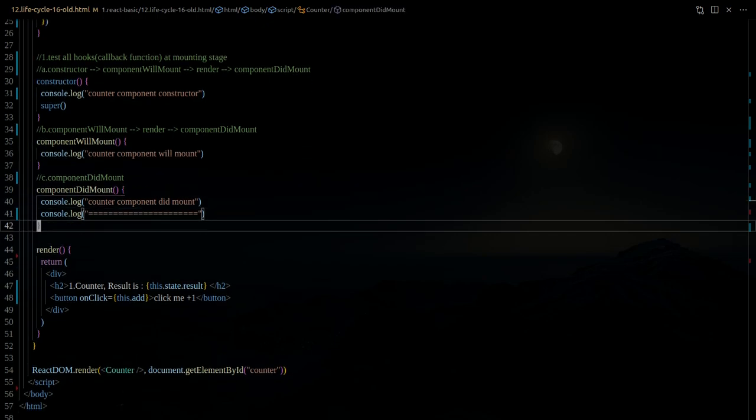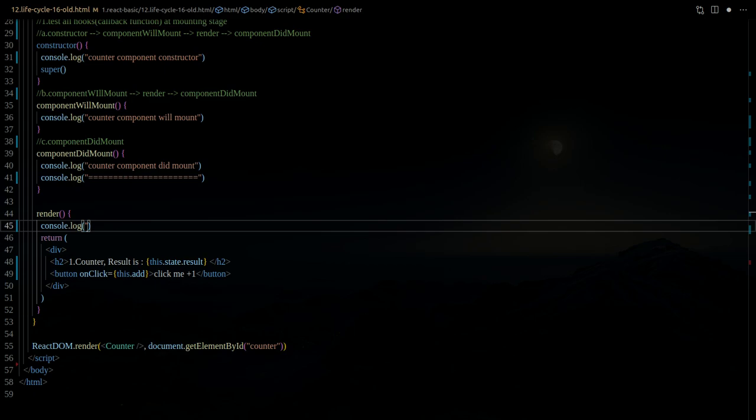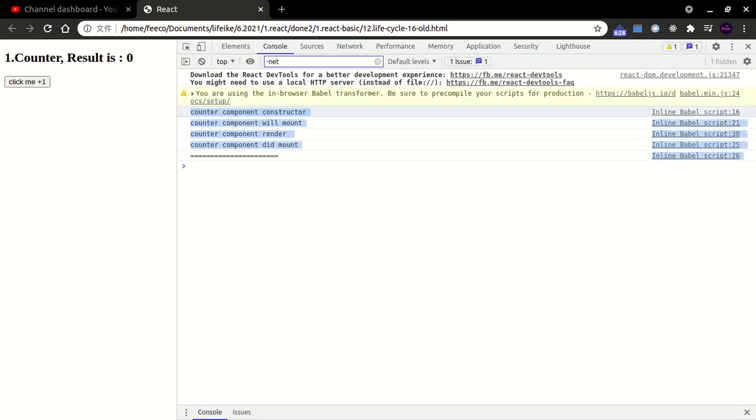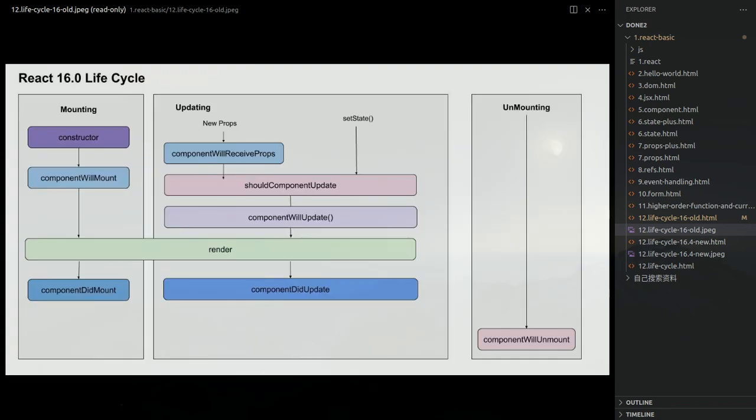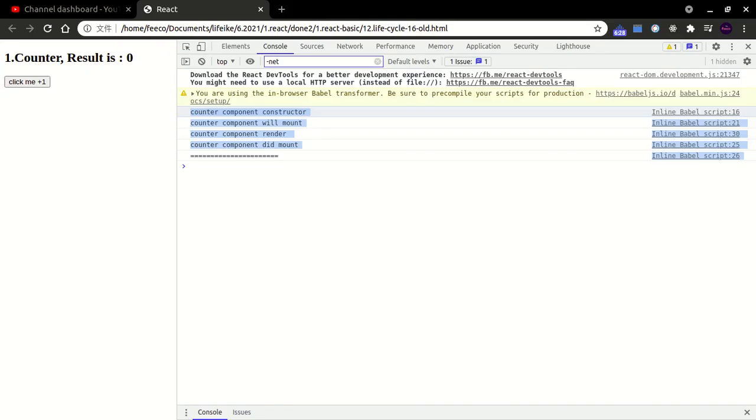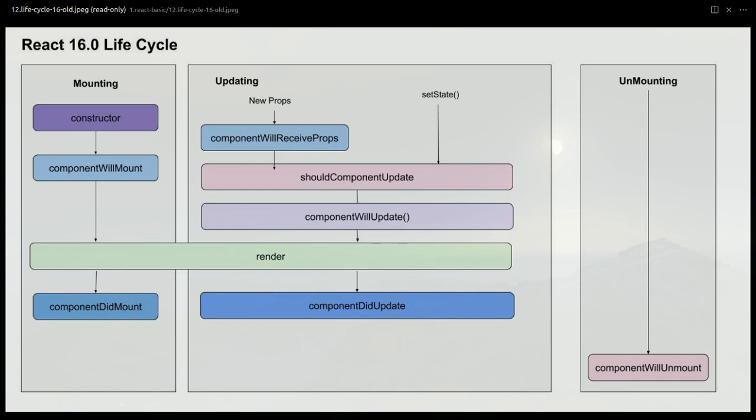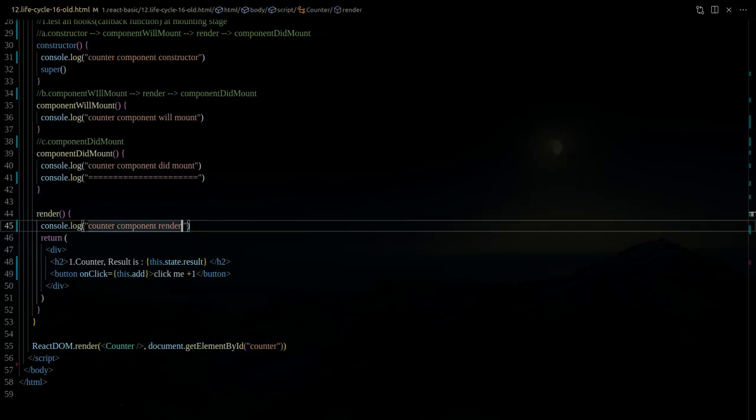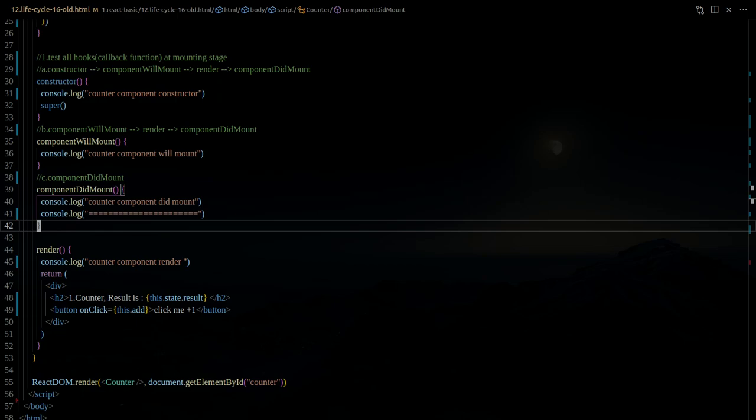As you can see, oh yeah, we still need to add something to show when the render function has been called. So counter component render. As you can see here, once we load the page, at the mounting stage, we do constructor, will mount, render, and DidMount. Exactly the same as the order in this diagram. The mounting stage contains 4 callback functions, right? They execute in the order we have seen in this diagram: constructor, componentWillMount, render, and DidMount, right? So yeah, these are the hooks at the mounting stage.